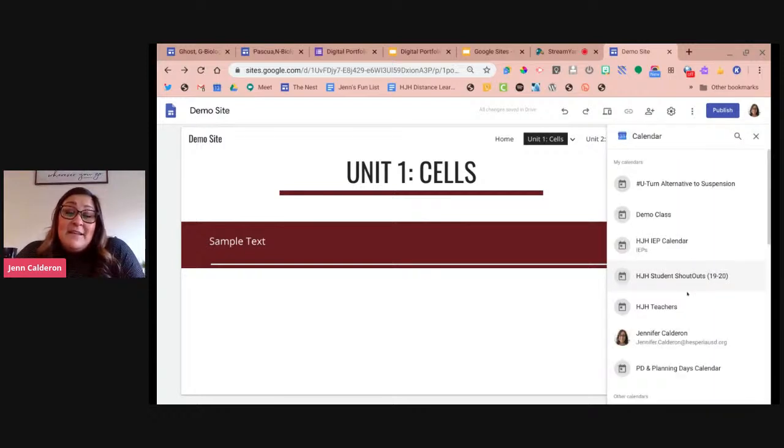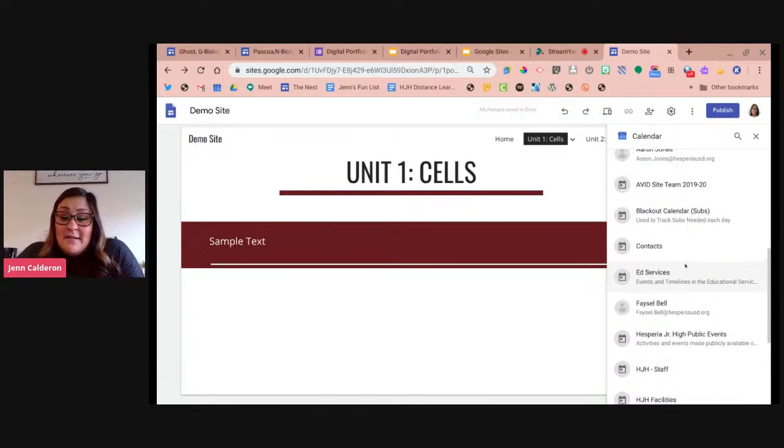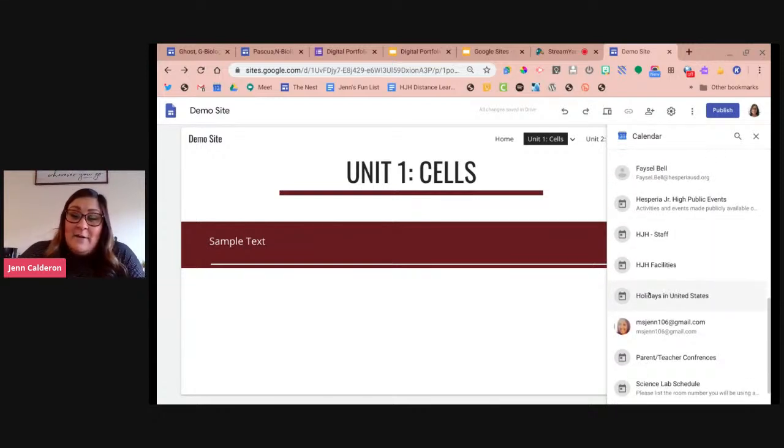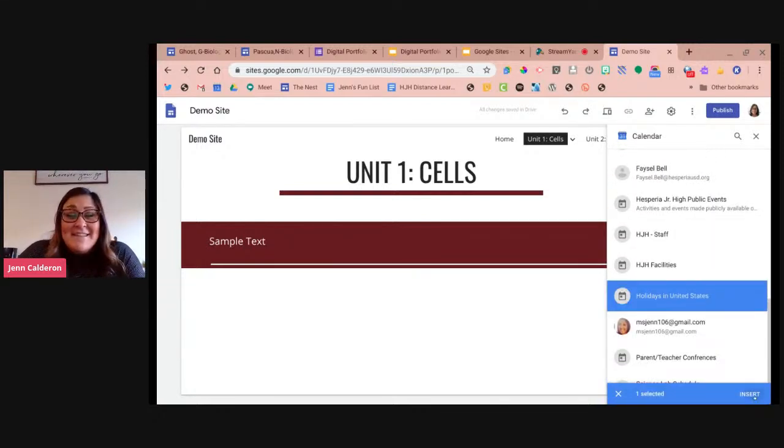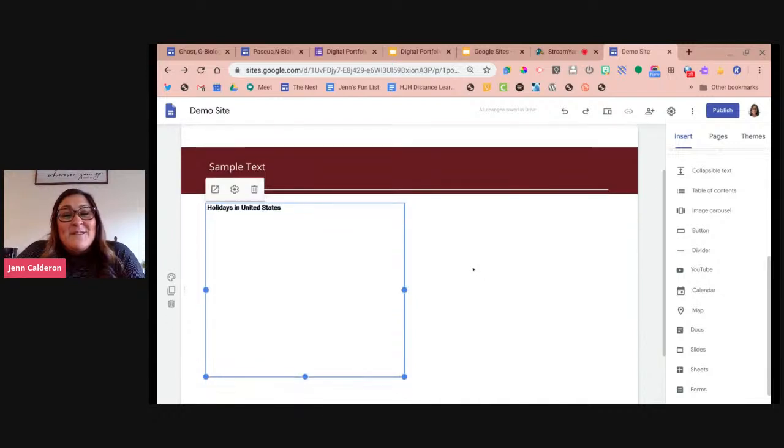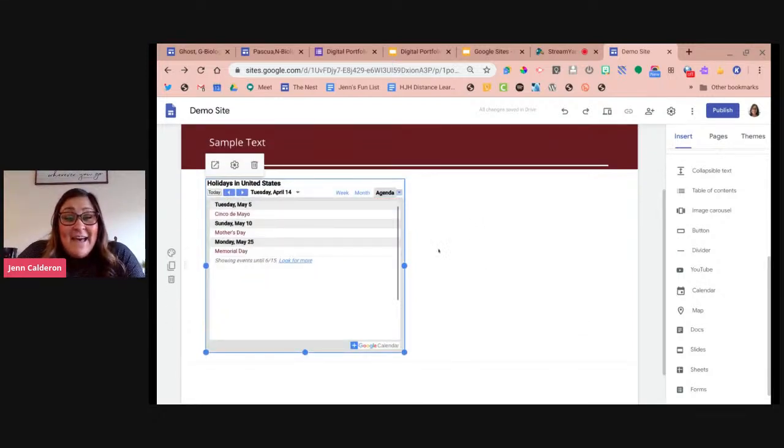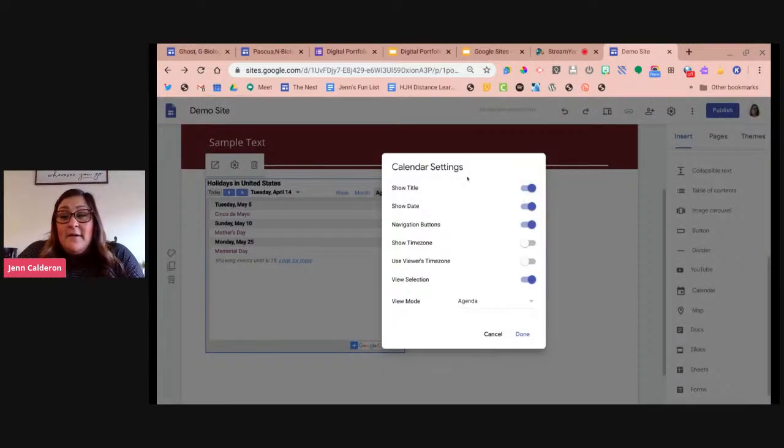It's really nice because all you have to do is select one of your calendars. I'm going to select one that I don't have anything on there, so the holidays. But if your students are using their calendars, you can go ahead and see what they have available to them. And then you can adjust the settings as you see fit. So that's kind of nice.